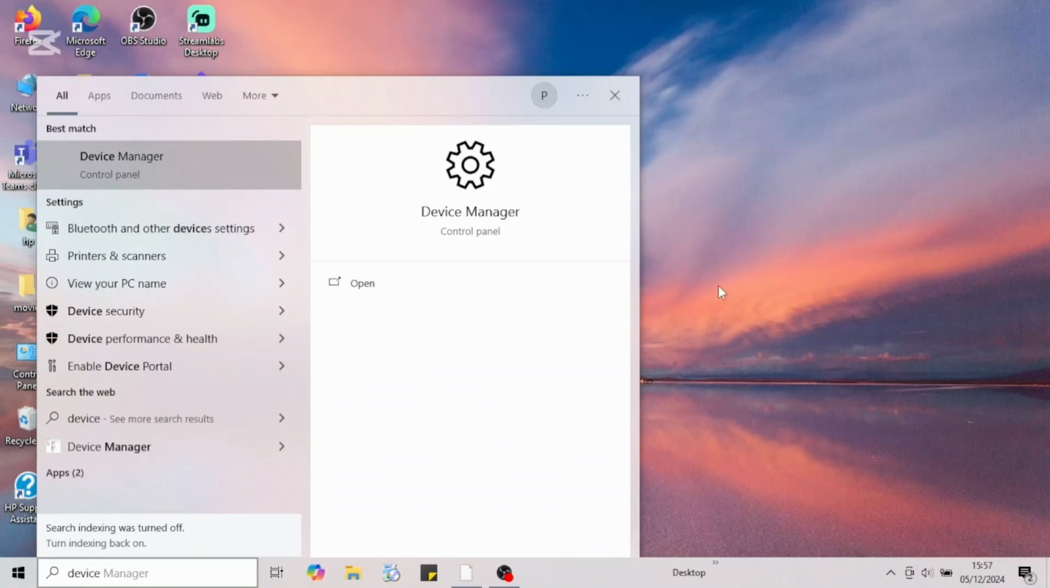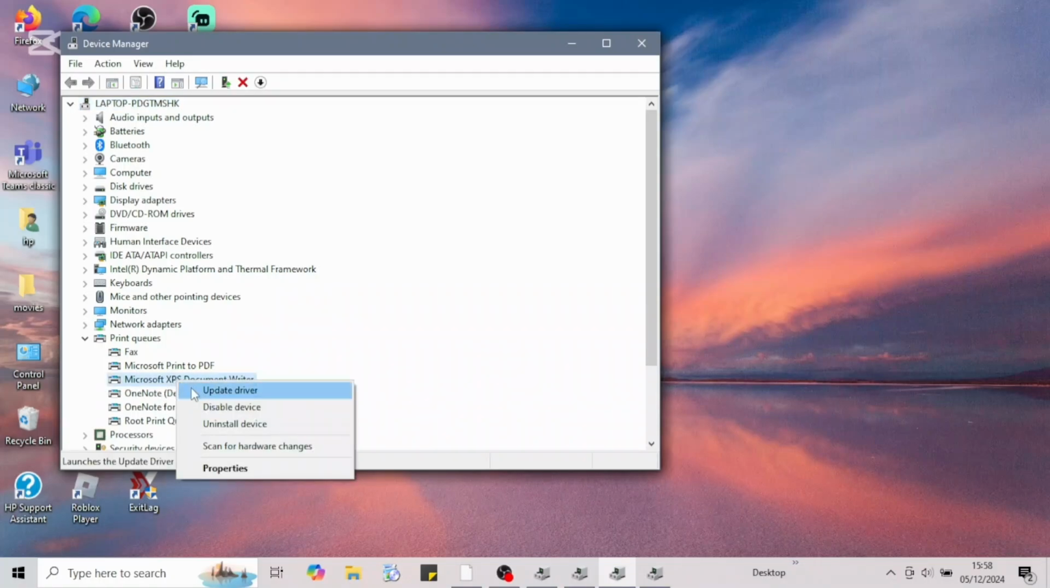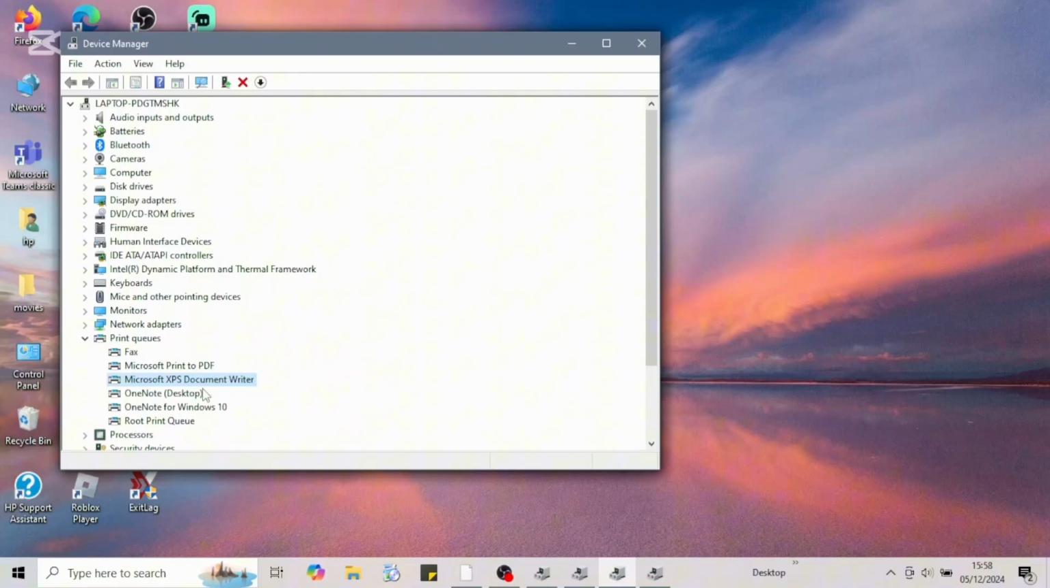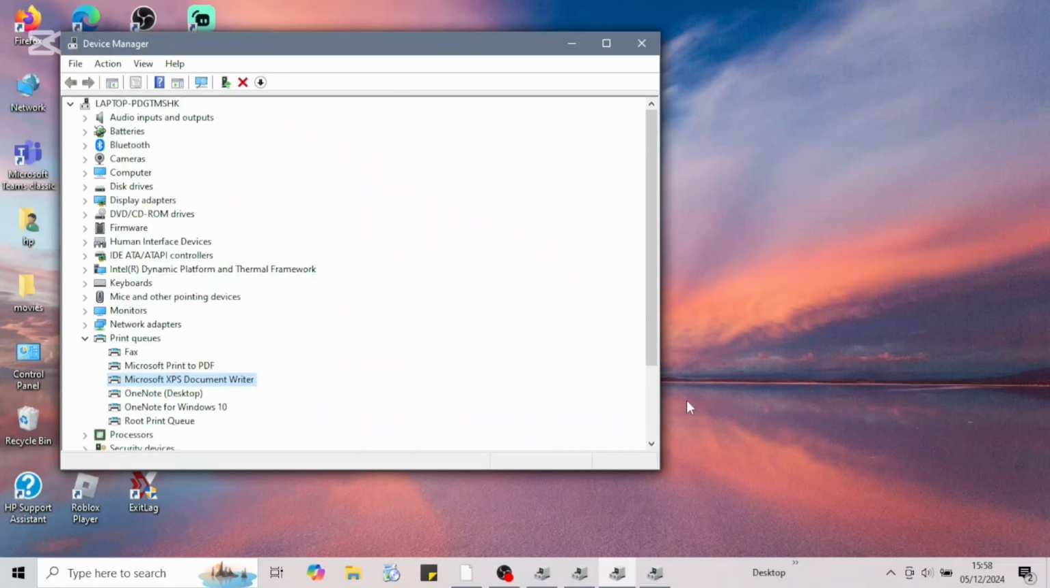After opening it up, wait for it to load. After that, you can see the device manager on screen, where you can head over to the printer section. Right now, I don't have any printer connected, but if any printer is connected, just right click on it and update the driver of that particular printer. Then select search automatically for drivers and it will start updating your driver. That should do it. The next thing is to close off your device manager.